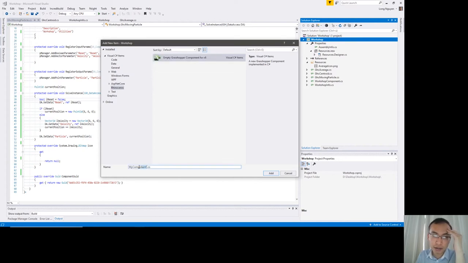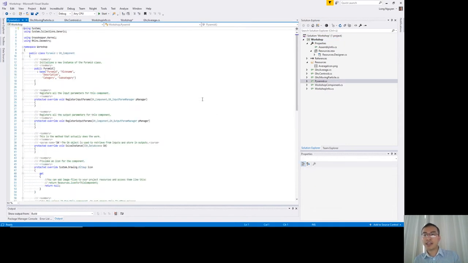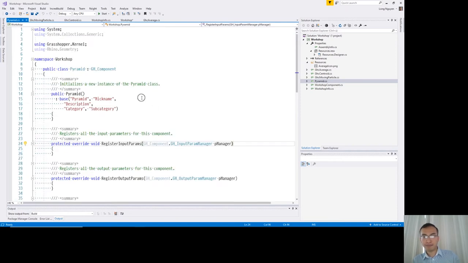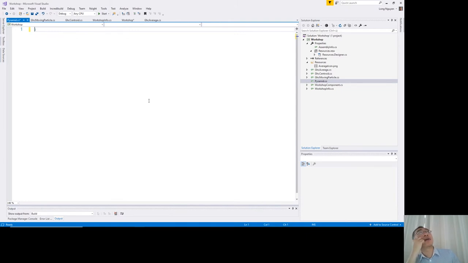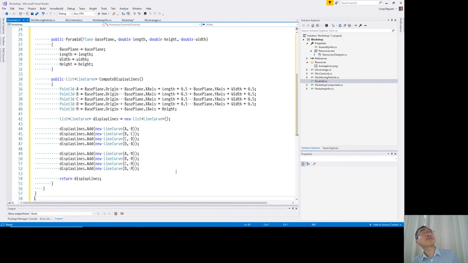So the file name should be pyramid.cs. The file name should match the class name. It's a convention, not a requirement, that the file name should match the class name. So you have a class pyramid here with this bundle of template code, but this is not important. So Control A, select everything, delete it, and then paste in the code.